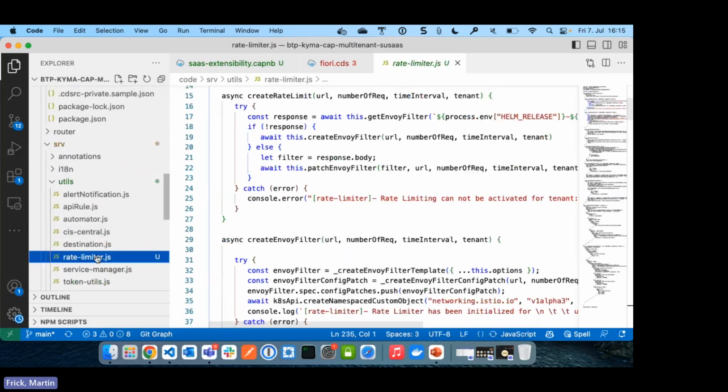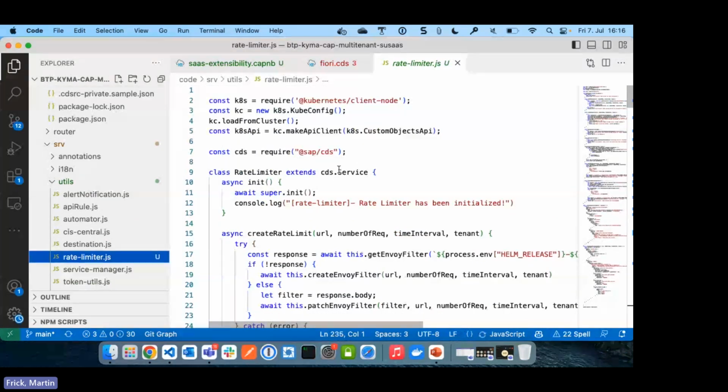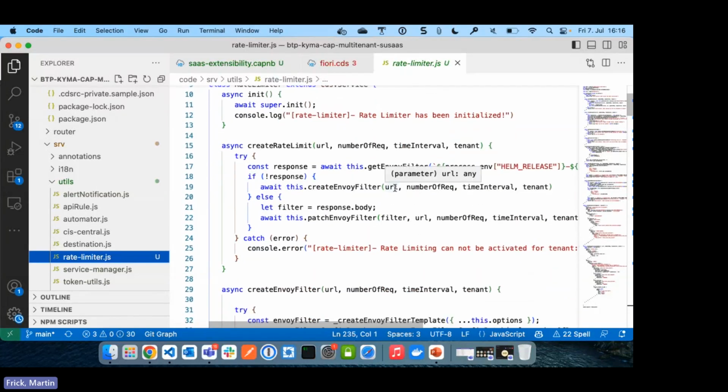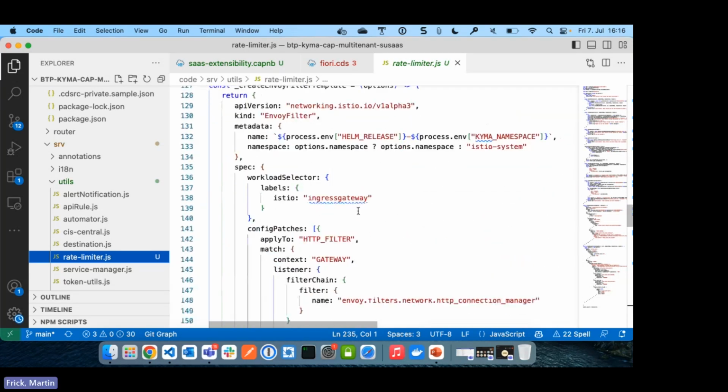So the rate limiter here is a basic one, I implemented it as a CDS service, just an extension of the CDS service, and it creates an Envoy filter for you on the fly when you subscribe to the application, and then appends the relevant configuration to that Envoy filter for that specific tenant. And when you unsubscribe, it removes you automatically from the Envoy filter. So if there is no tenant left, it removes the entire filter from your gateway. That's how it works. So feel free to check the implementation and give it a try.